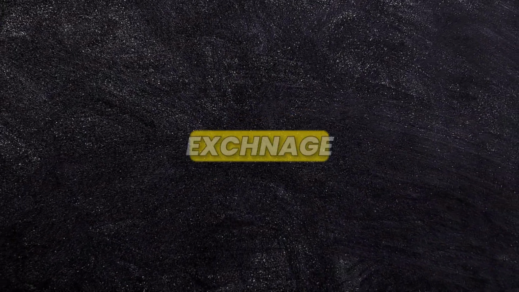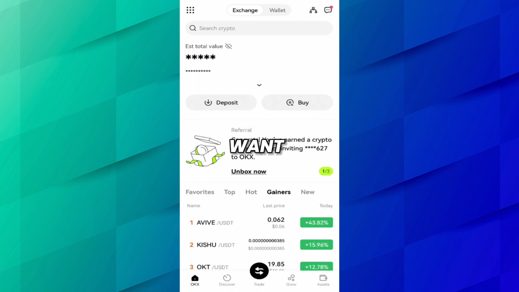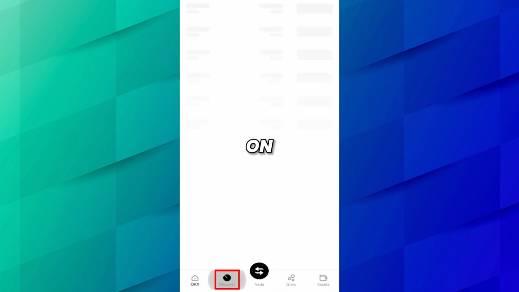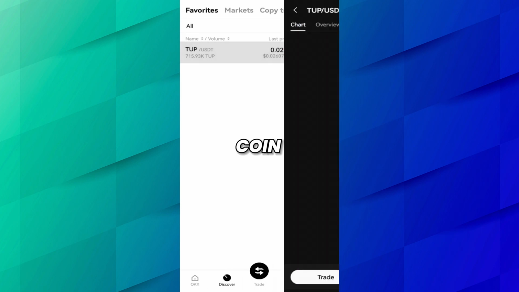So come to the OKX app first. I have opened the OKX application on my cell phone. Now if you want to use take profit and stop limit orders on any coin, you can select any coin. I will go to the 10up coin. Currently I have this coin. Come to the 10up coin, click trade.